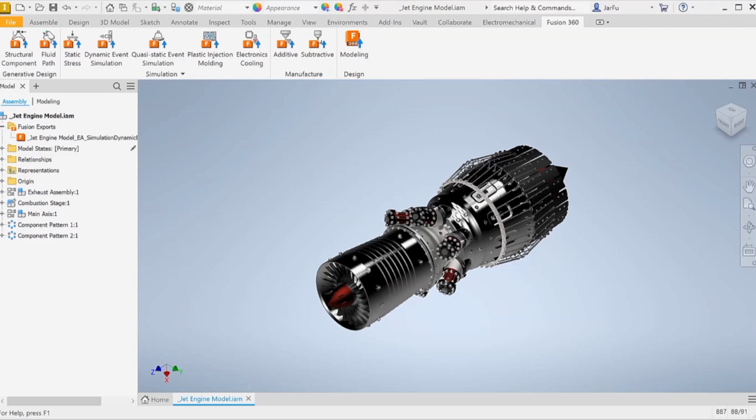We're continuing to make it even easier to leverage the power of Fusion extensions with your Inventor data. In Inventor 2023.1, the event simulation command is separated into two types of simulations: dynamic event simulation and quasi-static event simulation. This helps you to get straight to the module that you need to use.